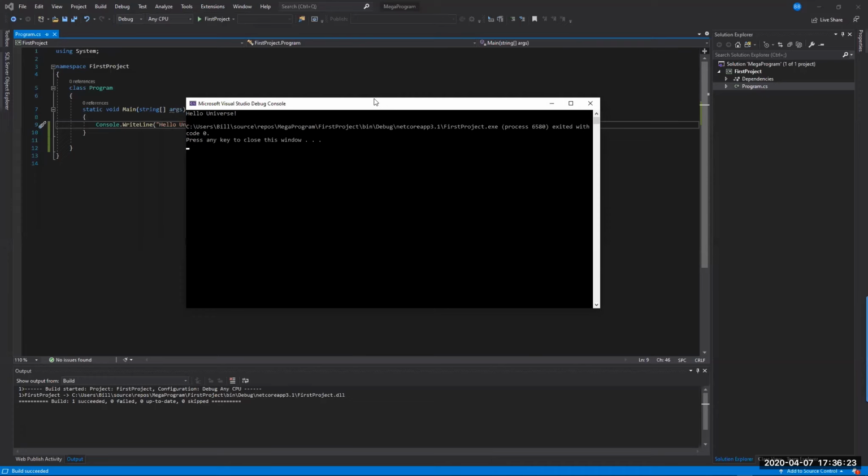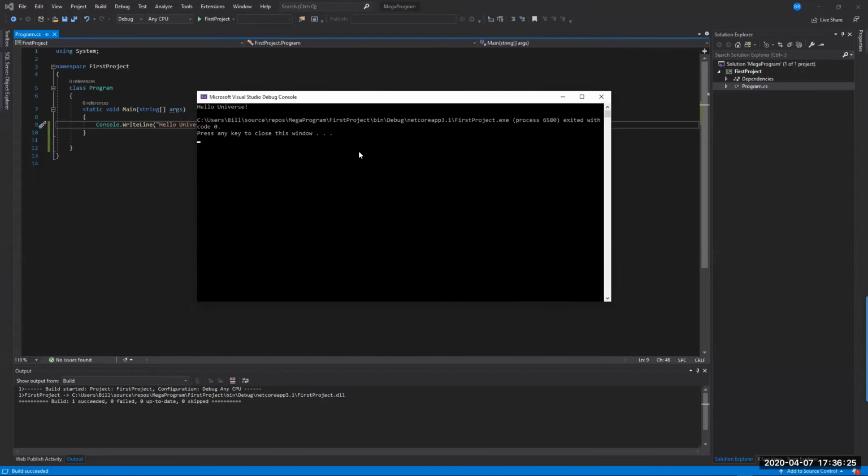That should then compile the code into the intermediary language. Then my operating system has the CLR necessary to process that intermediary language. So it processed my intermediate code and then generated the final output in a console window: hello universe.